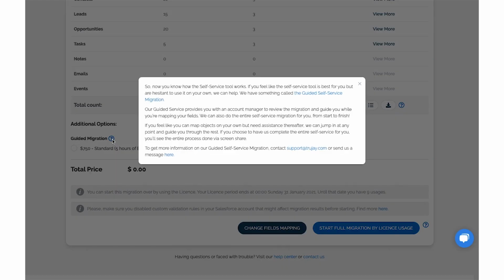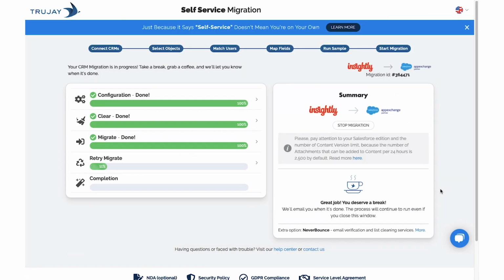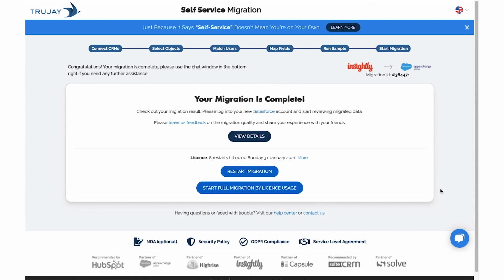Users will also have the option to select our guided migration service. Start full migration. And now your migration is complete.